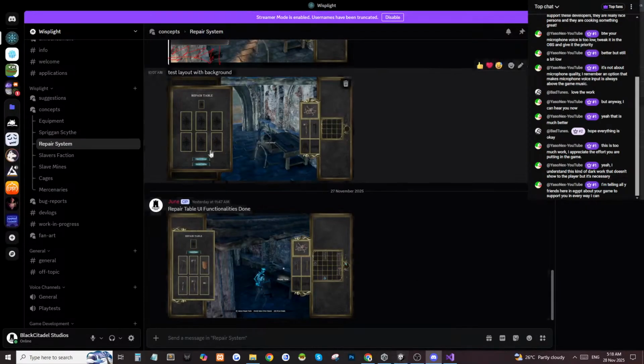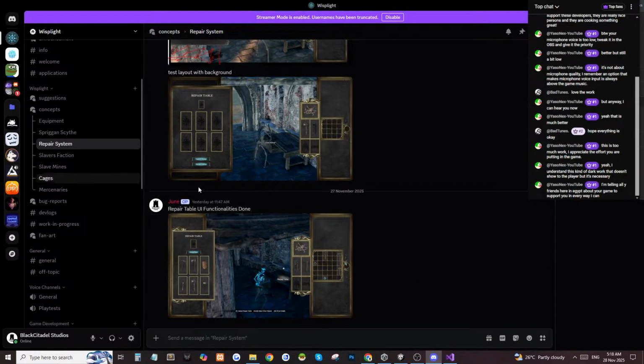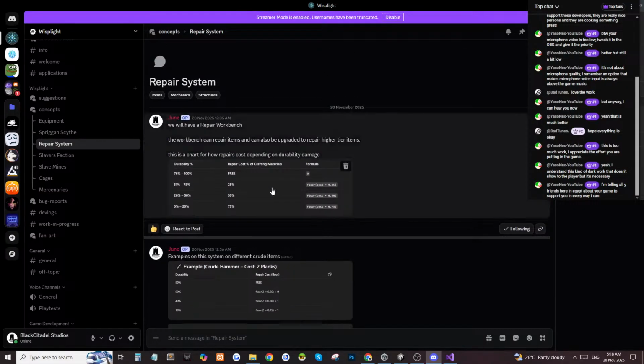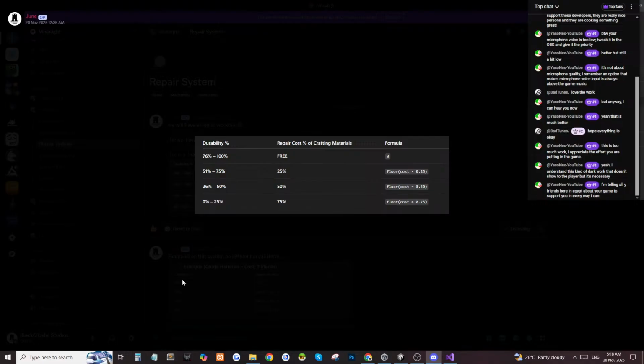So the idea is this. It's a repair system here. I already made the design for it. If durability is 76% to 100, it's basically for free. There's no cost. And then for the rest, 50 to 75 is 25%, but we're gonna floor it. So the formula is to floor.